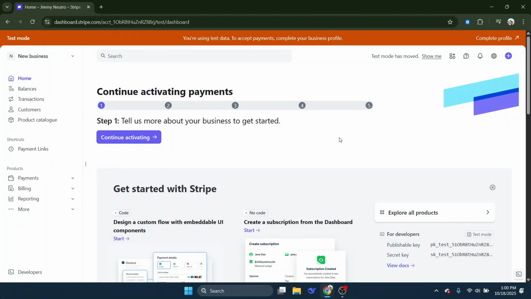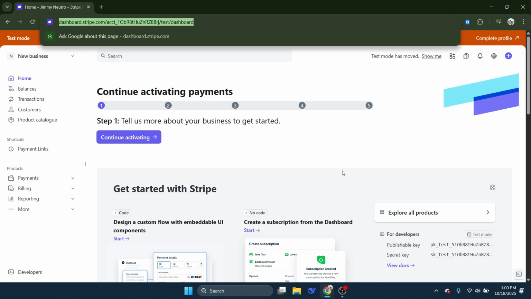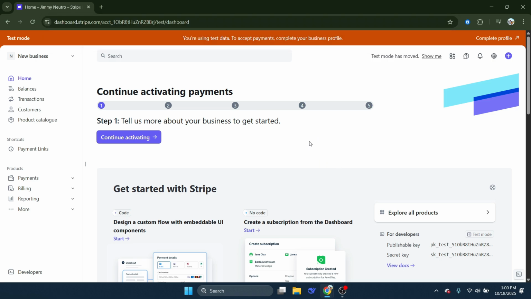First, open your web browser and go to stripe.com. After logging in successfully, you'll arrive at your Stripe dashboard. From the dashboard, navigate to the Home section if you're not already there.